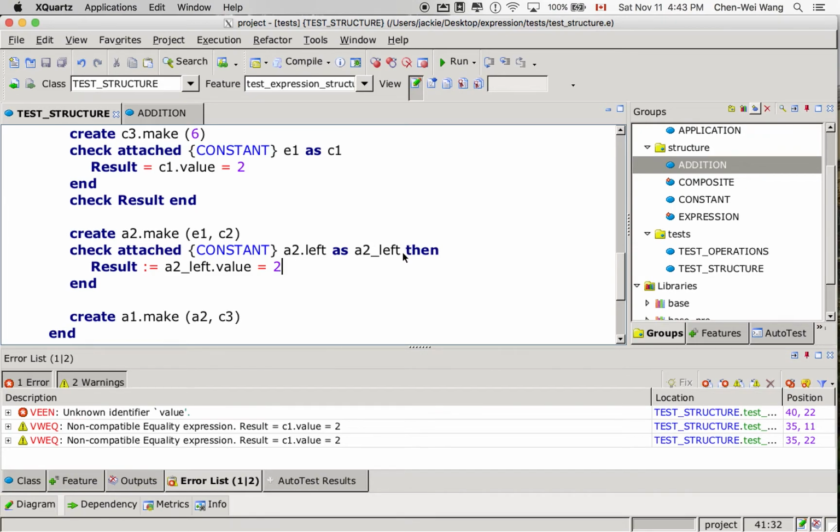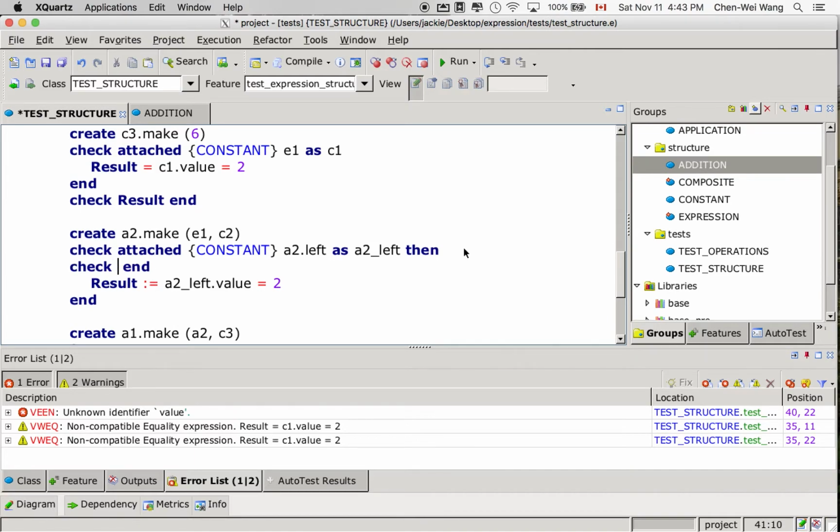And then we can also do another cast. Let's do another cast. You can just do another one over here.